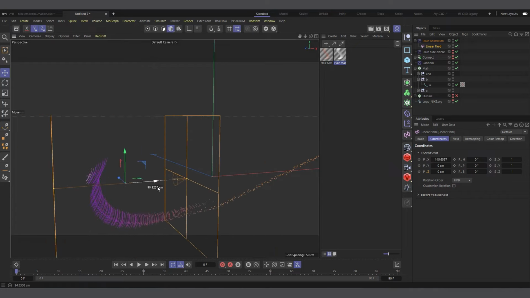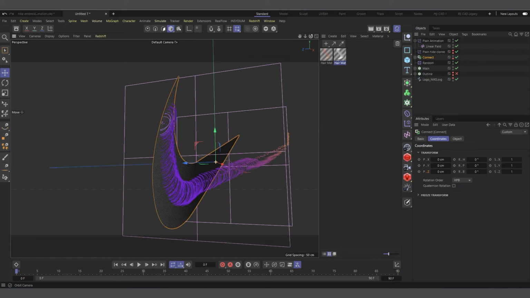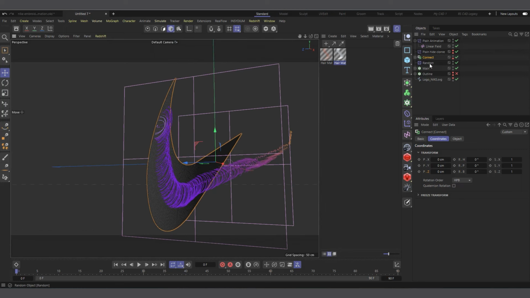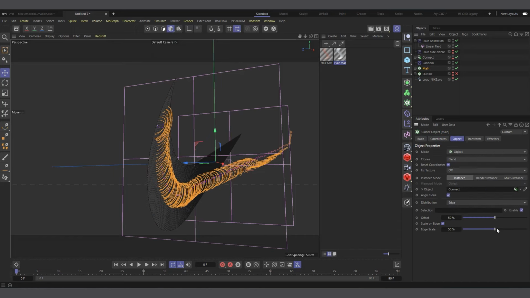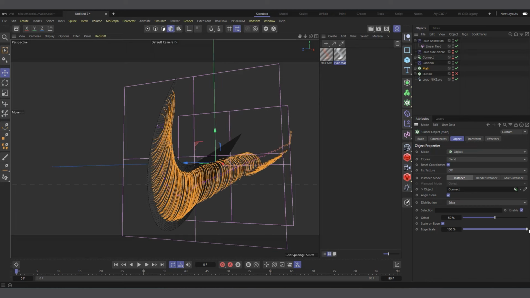But I think our spline is moved. Let's actually bring on our connect object so that you see. So what's happening is that because we are using it in the null and everything, there's a bit of changing, and that's because if I select the main, it's because of the scale on edge. So it means anytime we do any change, you have to make sure we adjust the scale on edge for it to fit properly, right?